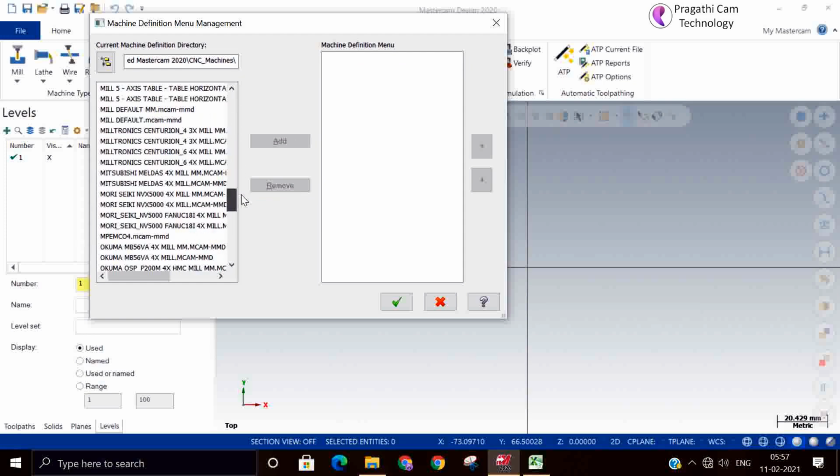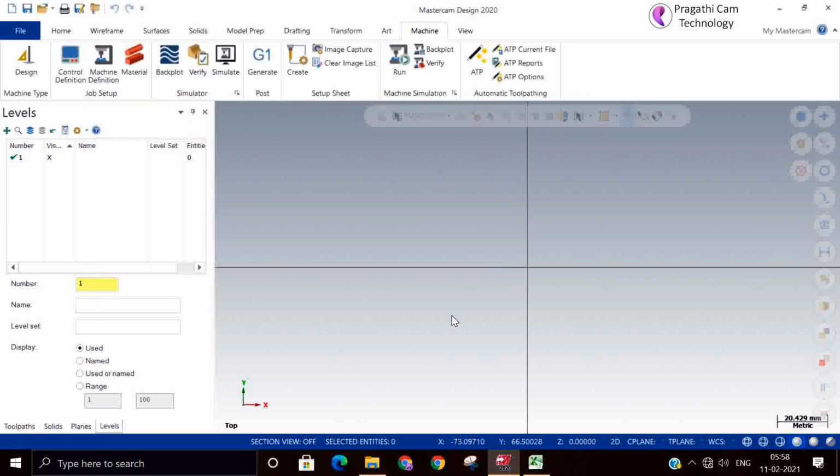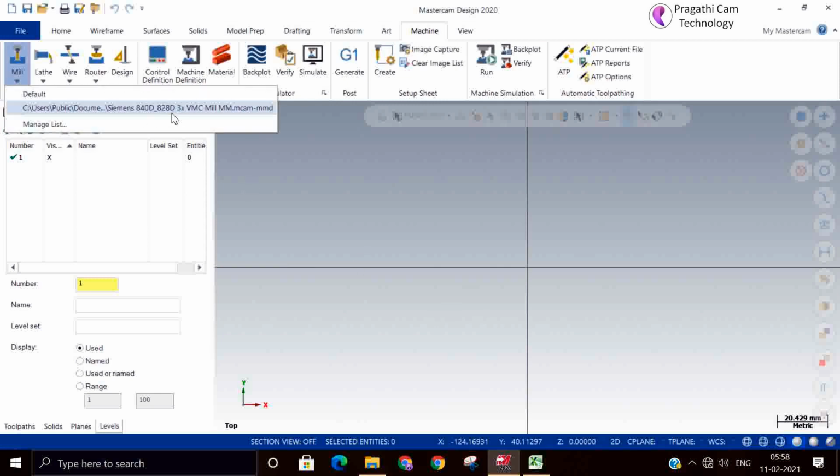Suppose I need a Siemens 840D controller, VMC controller. Okay, I need one machine. I add it. That's all. So you can change the manager here. You can see only one machine is available now.